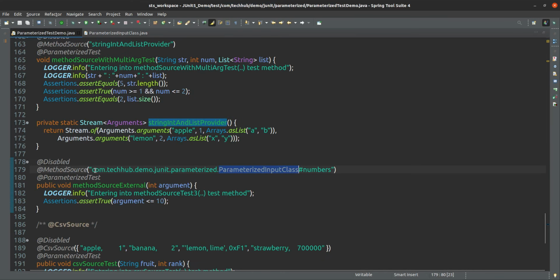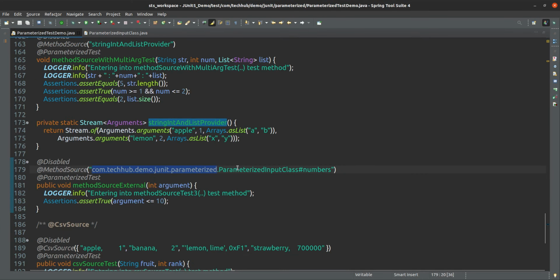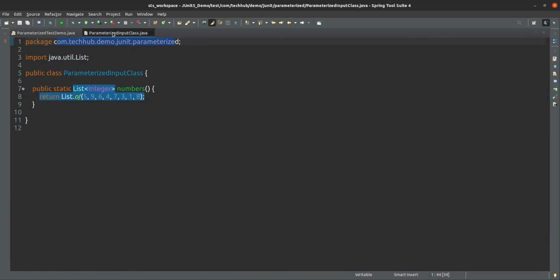We have to specify here the fully qualified class name first. This is our fully qualified class name: com.techhub.demo.junit.parameterized. This is the package name. If you see here, com.techhub.demo.junit.parameterized, that is the package name for your class. After that, a dot, and you have to give your class name. What is the class name? Parameterized input class.